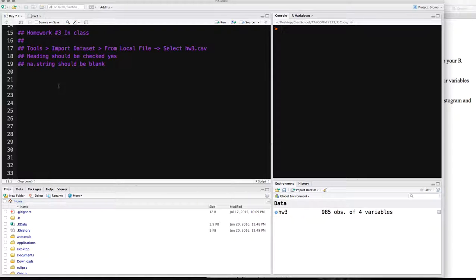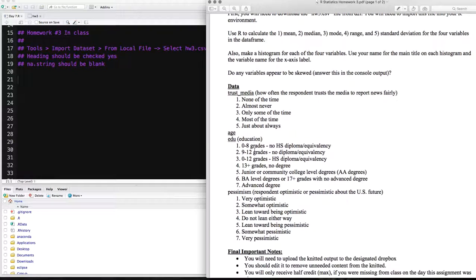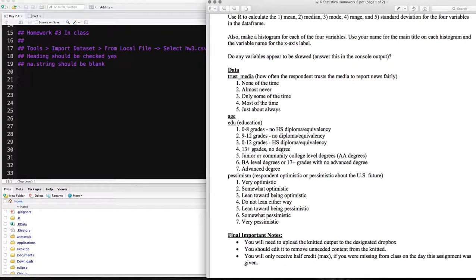Right now, we're just looking at this sheet to understand the variables that we're working with. There are 4 different variables, and those 4 variables are the ones I just went through: how much they trust the media, their age, their level of education, and whether they're pessimistic or more optimistic about the future of the country.